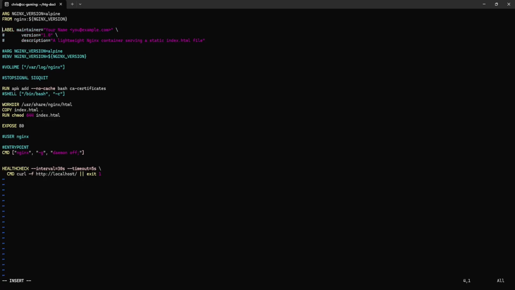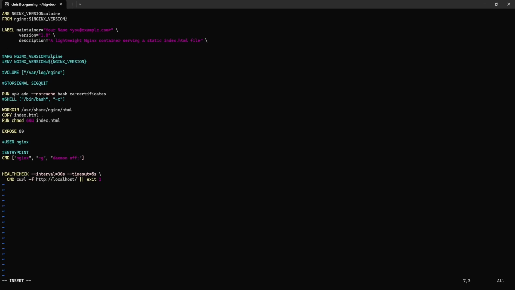We can add some metadata with this keyword, which is quite handy because we can actually organize our Docker images by labeling them, and maybe we want to use another label, for example, env, let's go with production or prod, and you have to use double quotes here.